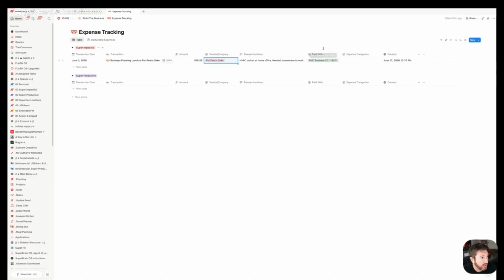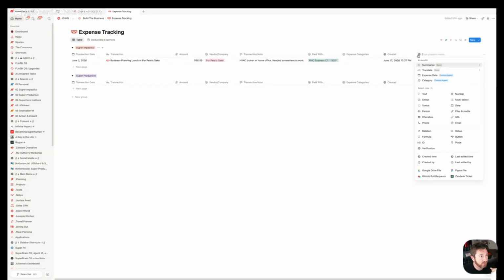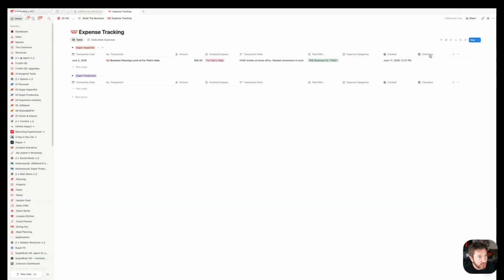And then I'm going to have in here the different methods of payment that I have so that I can track, do I need to be reimbursed or not? Which actually reminds me, I should probably have in here a checkbox, reimburse. So that way, if I pay with my personal credit card, I can just say I'm going to reimburse myself. And then I have here expense categories, and this one's currently empty.